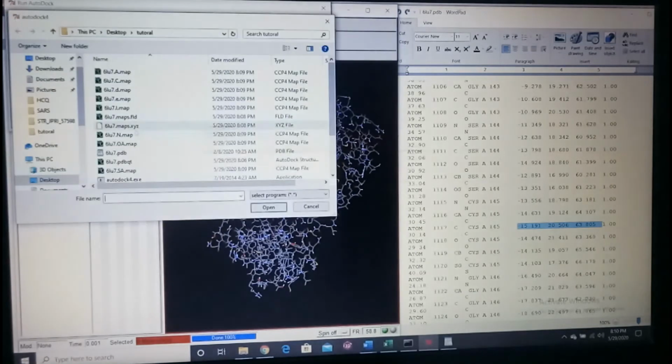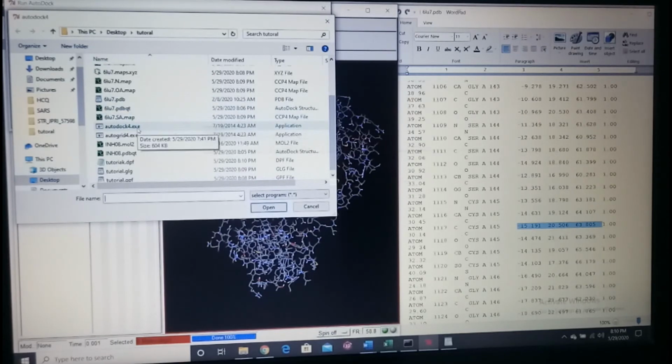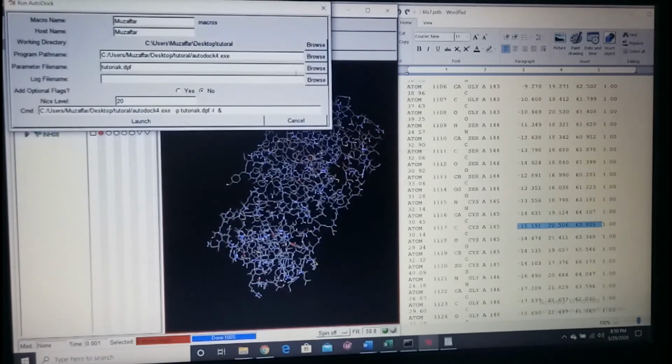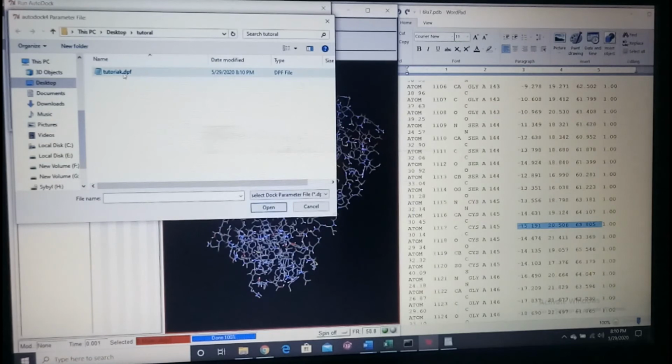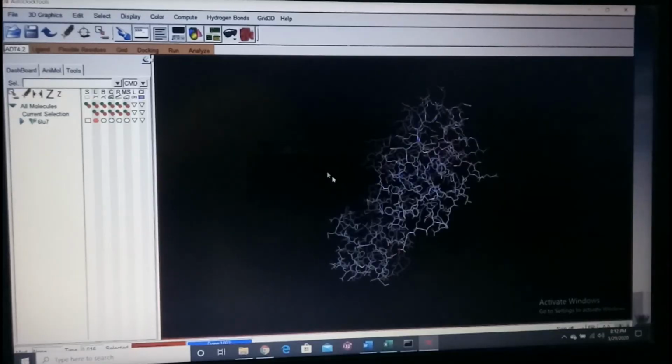Now run AutoDock. Then second browse. You can see many files being generated which were generated during gridding. Now click on autodock4.exe, open, then third browse, in tutorial, sorry, there is a spelling mistake, no issues, just open and then just launch. Similar to AutoGrid, it takes around 40 minutes.